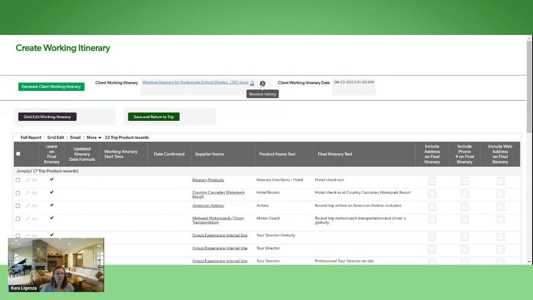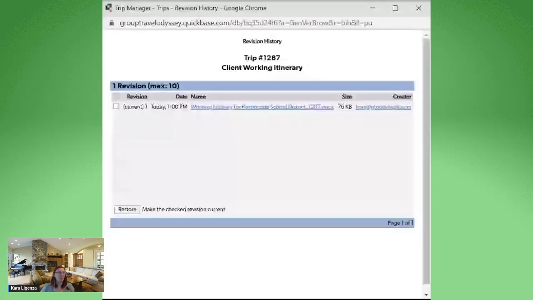And if you click on this little revision history, almost looks like a clock, what it's going to do is it's going to open a pop-up screen. It's going to give you a pop-up screen that looks like this. What it'll actually do is it's going to keep a log of the last 10 itineraries that you generated, with the most current being at the top.